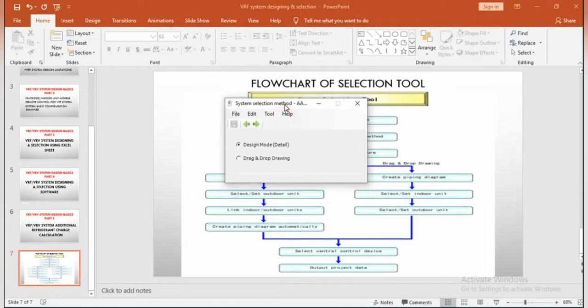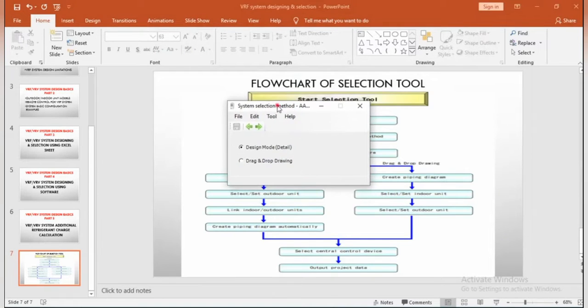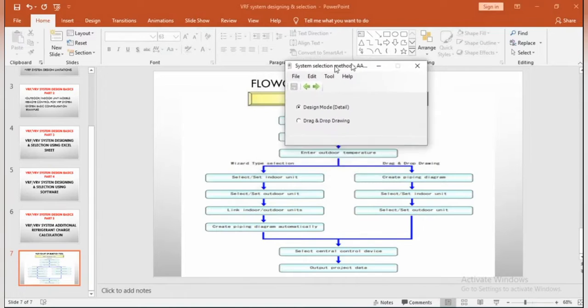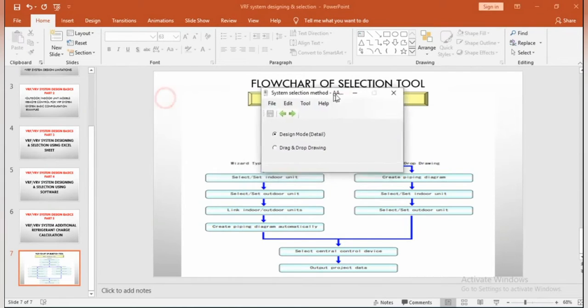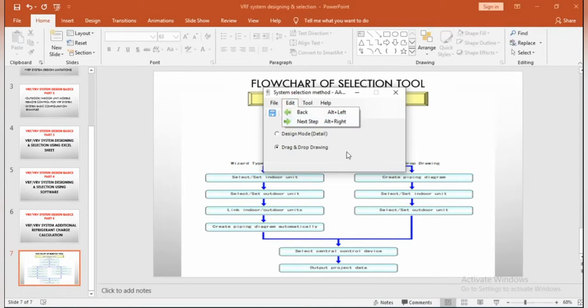Once you double click this one, it will ask you about the method, which method you want to use. You know the methods which I told you: one is a wizard type selection, the other is a drag and drop drawing method. First one is wizard type selection, second is drag and drop. Today I'm going to discuss drag and drop drawing. So I'm going to select this one, and then I will select this next button, or you can go to edit and next button. So I'm going to select this next step.